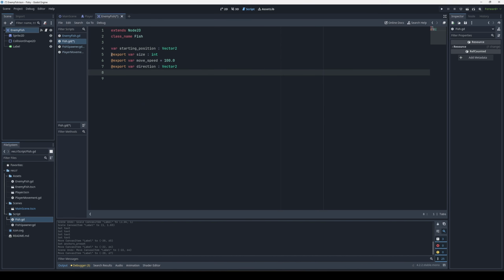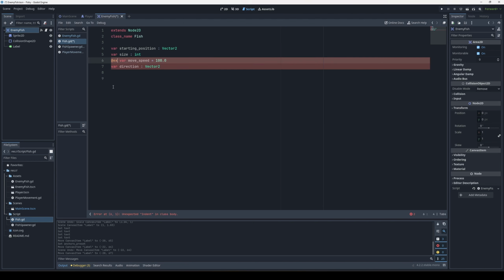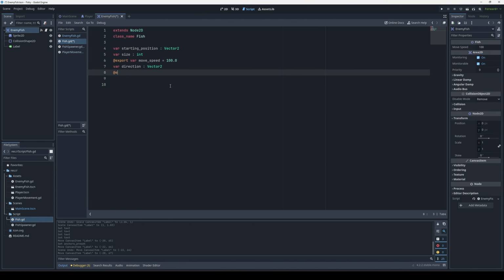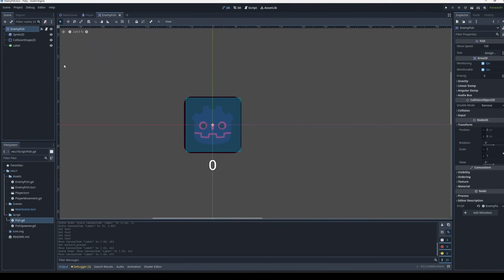In the fish script, since these values are now randomized or otherwise set on startup, they no longer need to be using the export annotation. That was just so we could manually set their values. Although I will keep move speed exported, as the player uses that. We also need to be able to change the text on our new label. Both player and enemy fish could do this. So let's just add the label here. I will just call this label text, which is a stupid name for it, I will admit.